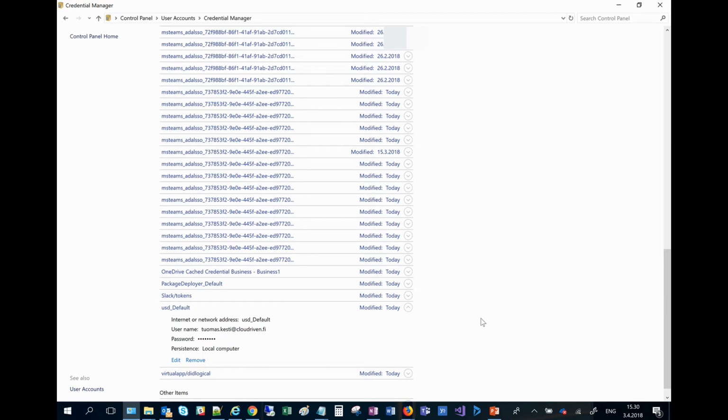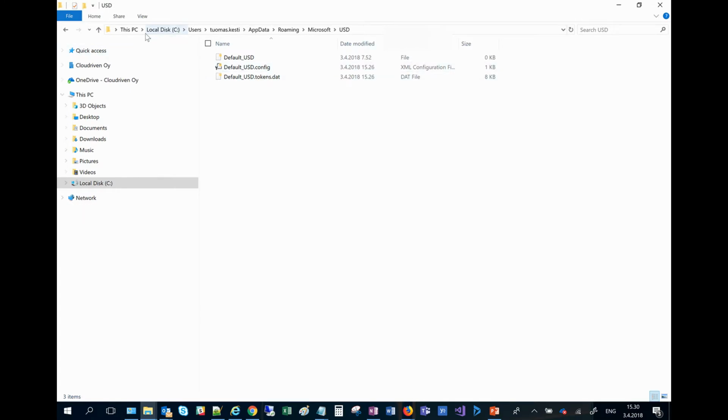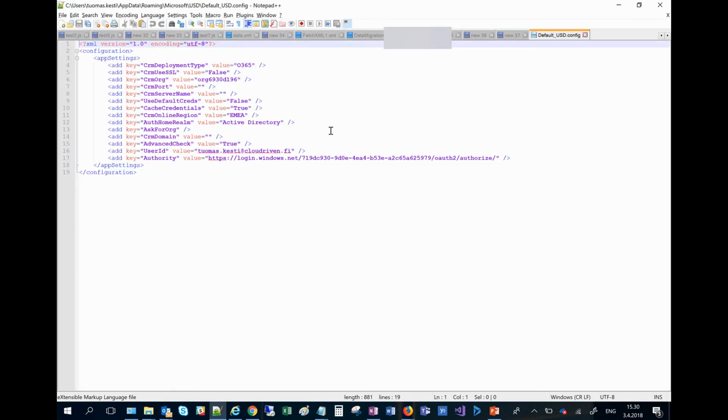Another place where this authentication window information is stored is in a configuration file that is located under your Windows profile. As you can see, I'm now under my Windows profile. In the roaming section there's the USD folder, and there's one file called default_usd.config. If I open that in a text editor, it contains this type of information that basically has the splash screen information in raw data format in XML.